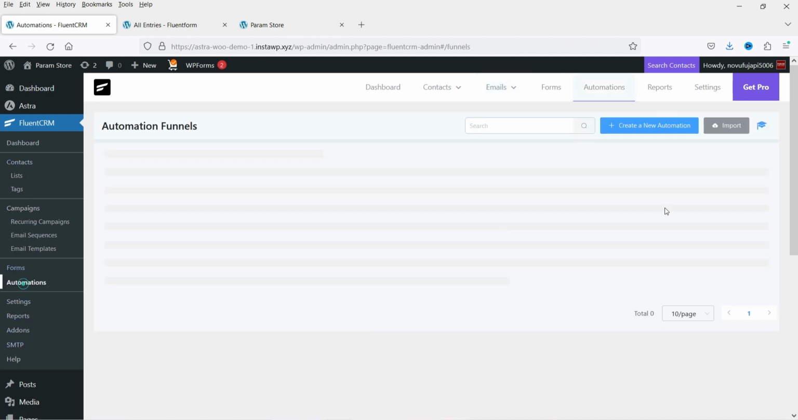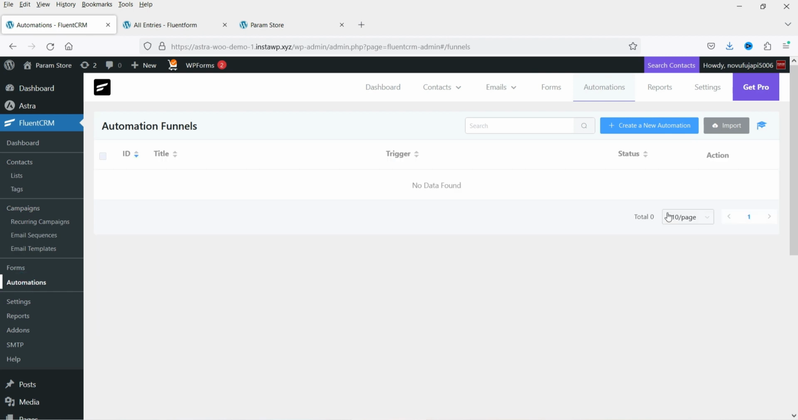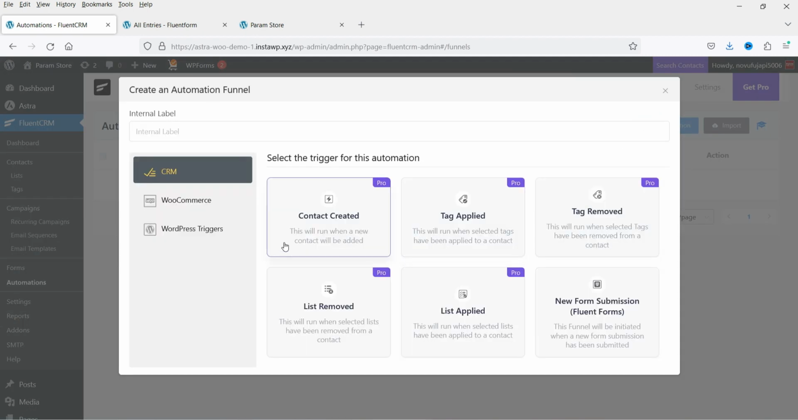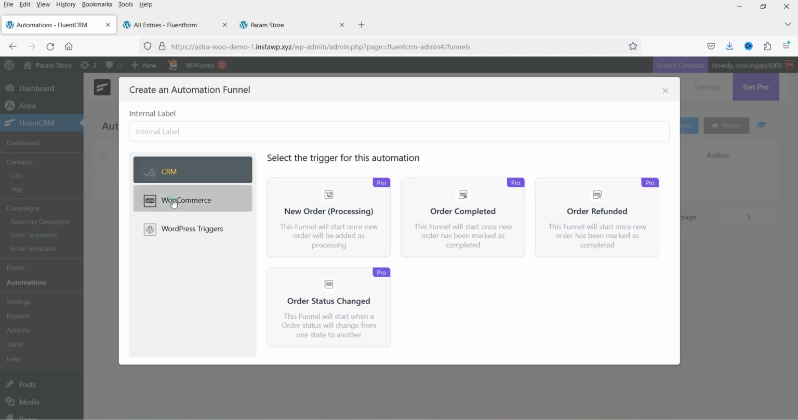The next option is automation. Now you can use some automations using the FluentCRM. Click on create new automation and you will see these options here. Contact is created. So once a new contact is created, you can create some automation there. Then these are the options: tag applied, tag removed, new form submission, WooCommerce. These are the automation for the WooCommerce.